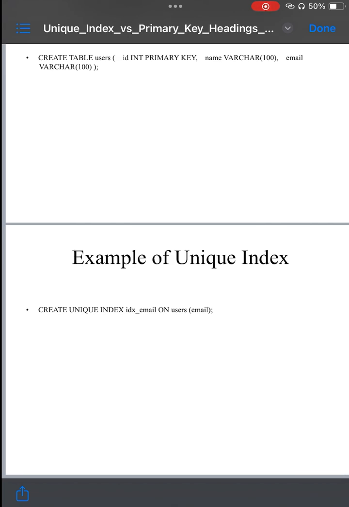Performance. Primary key. Queries that filter by the primary key are highly optimized due to the clustered nature of the index, which makes data retrieval extremely fast. Unique index. While it also speeds up queries on the indexed column, it does not affect the physical storage of the data, and thus may not be as fast as a primary key when used for data retrieval.